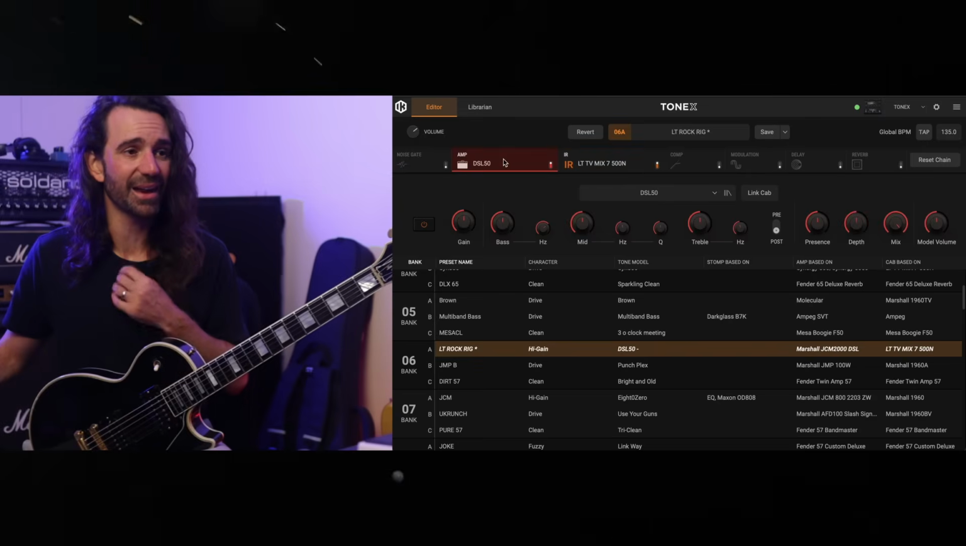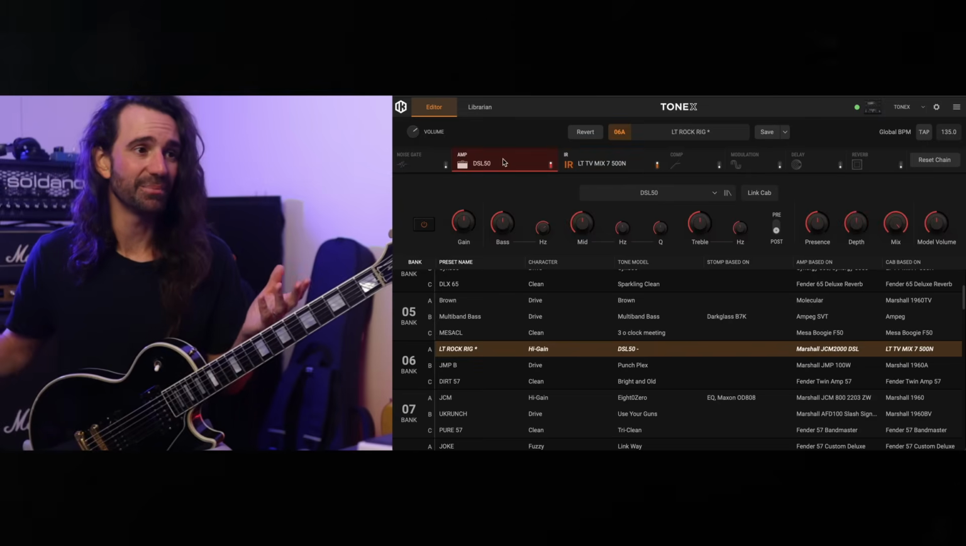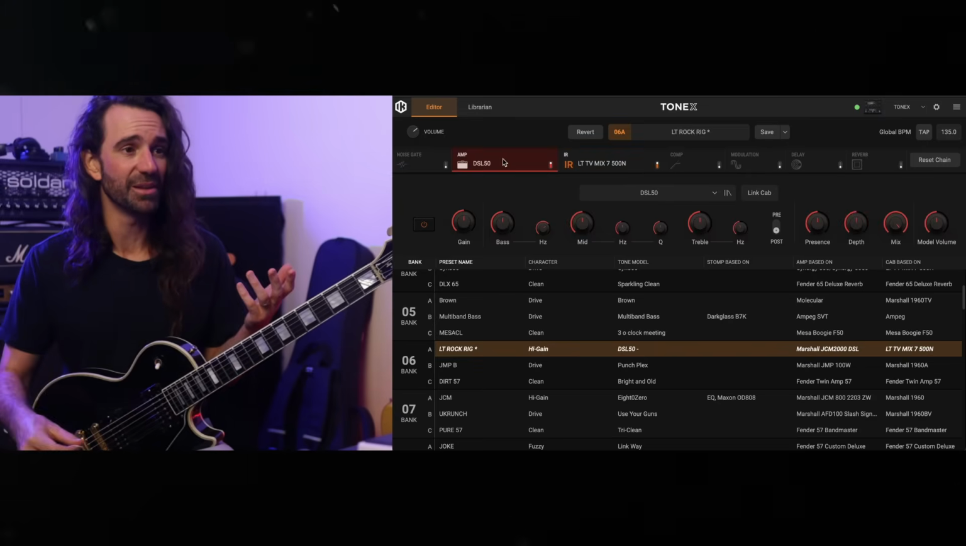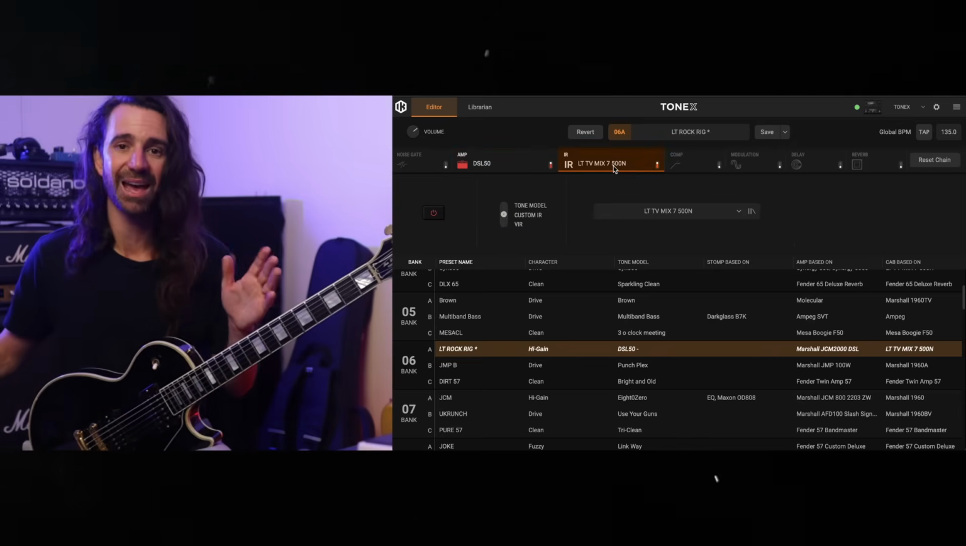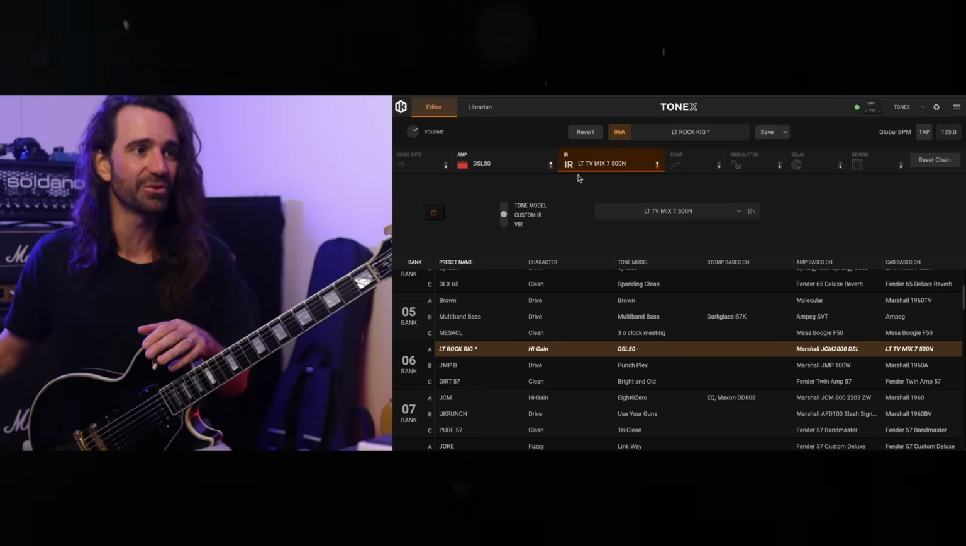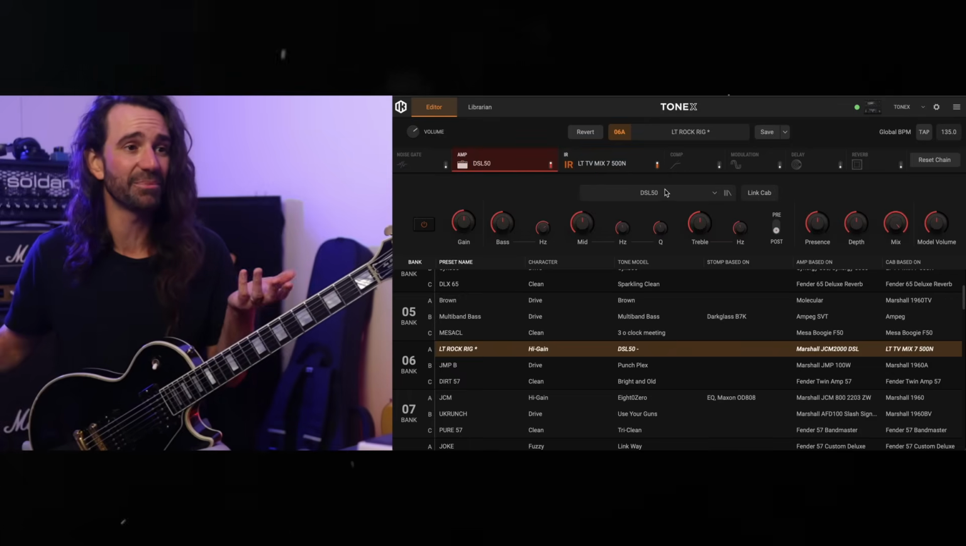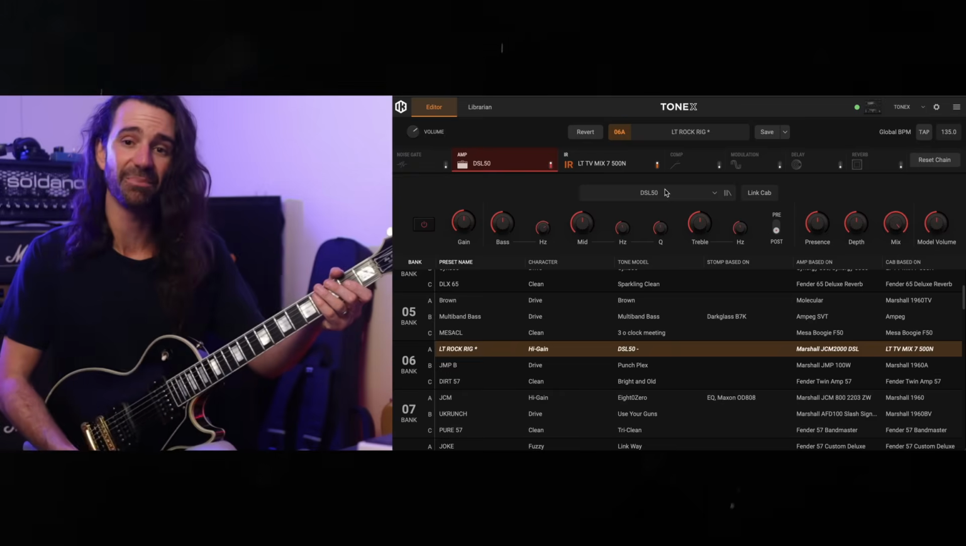So let's start out with an amp capture. This is a capture of my Marshall JCM 2000 DSL-50. I have paired it up with my free cab IR that you can get in the video description. I really like the sound of this capture. I might just go through a couple of different captures in here though.